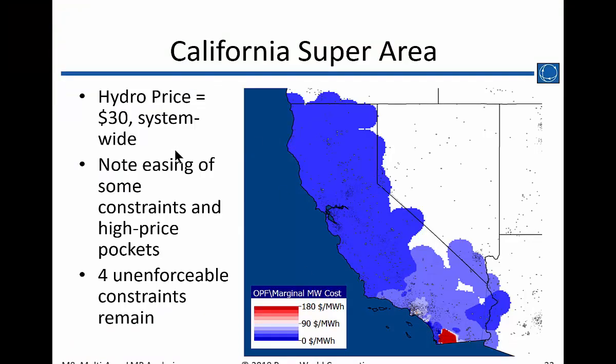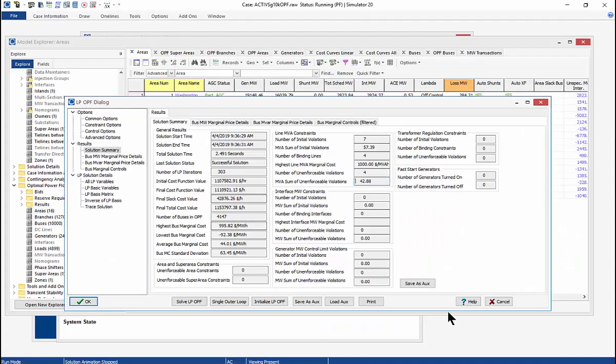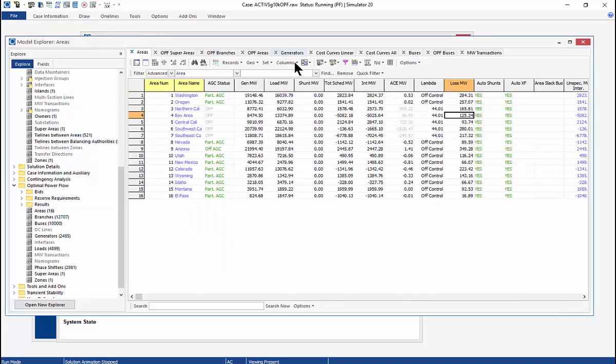Actually, one of the things that is on the slide that I didn't do, and which we'll go ahead and do now just to make it more uniform, is that if we're dispatching on the whole area, we might want to set the hydro price the same. I guess there could be reasons why you might want different hydro prices in different zones within the super area, but the step shown here is that we set a uniform hydro price across the whole super area. So I'll go back to catch up with that step.